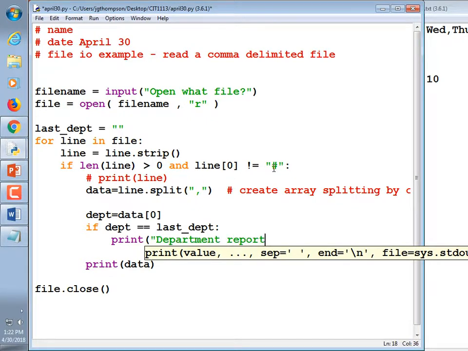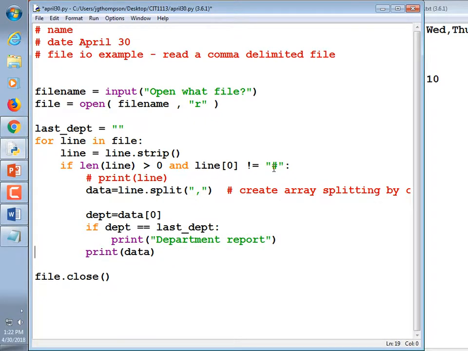Print department report. Excuse me. If our department is not equal to the last department, make sure you change that to a not equal right there. Change to not equal. I'm putting a comment here. Just note that that's where I want to do it. Make sure that says not equal right there. If department not equal last department, then print out department report.